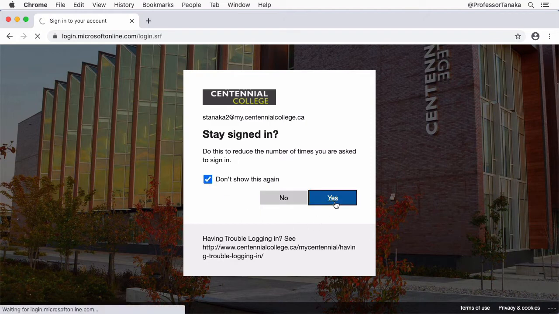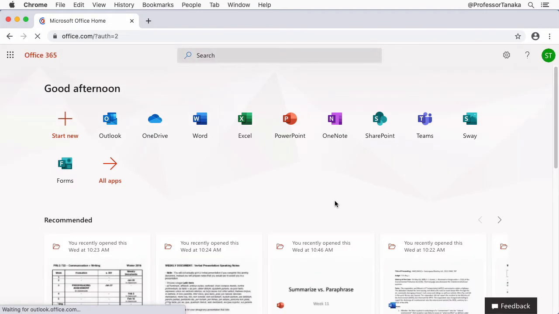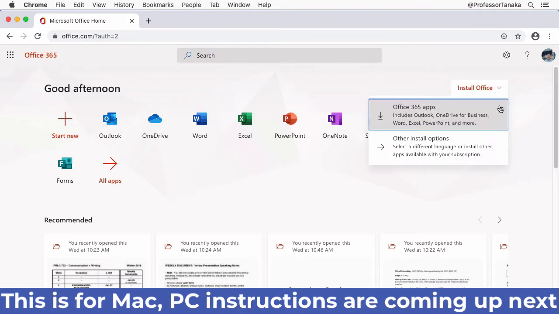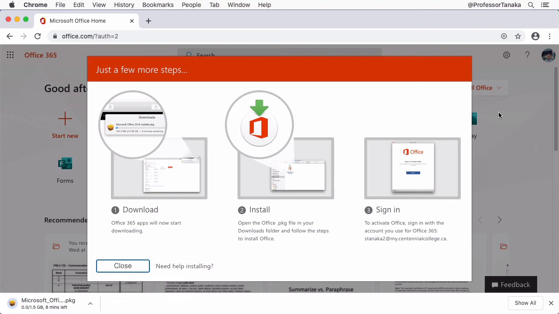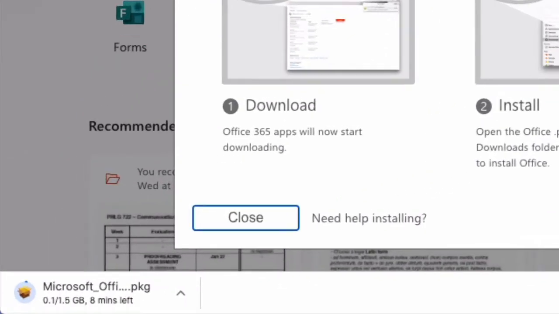This is a good choice if you're using your personal computer, but be careful if you're using a public or shared computer. From the Office 365 dashboard, look for Install Office. Click the first option to download the Office 365 apps for your computer. The website has automatically detected that I'm using a Mac and downloaded the appropriate type of file.